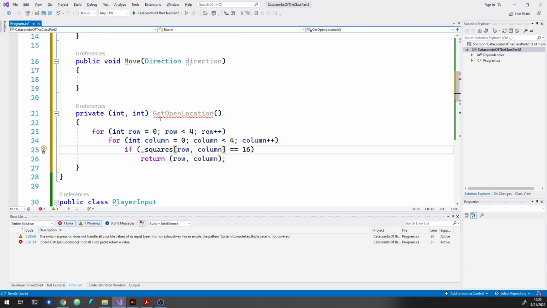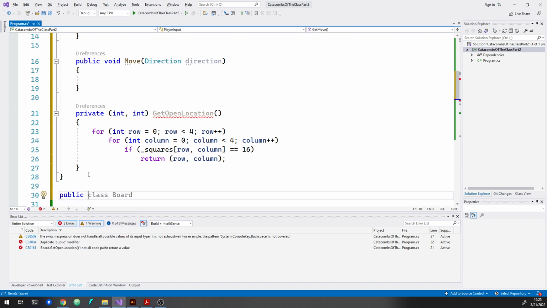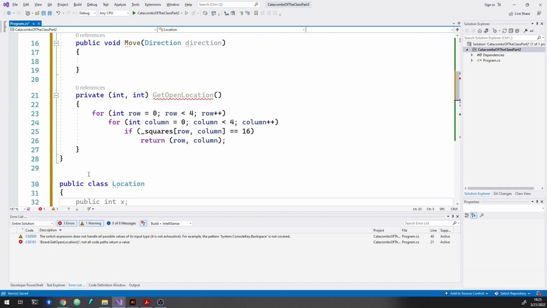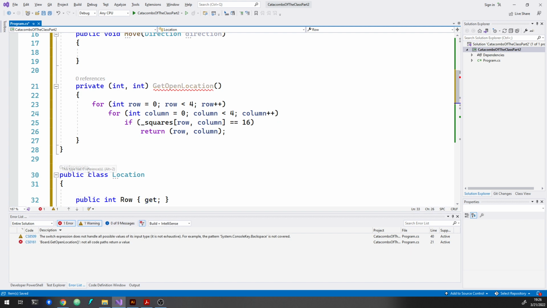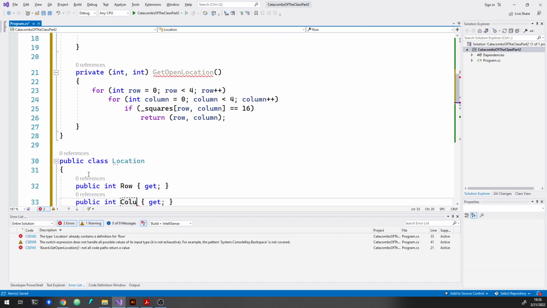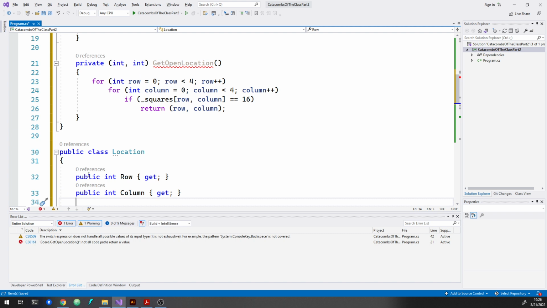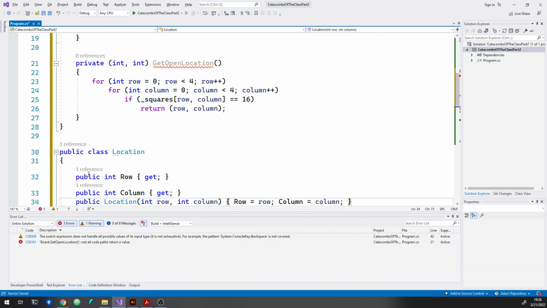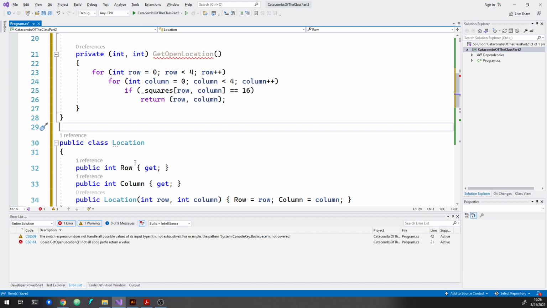I think you can make a pretty convincing argument here that this shouldn't be a tuple, but we could just make a public class Location and do like a public int Row get. So I think you could do that and then just replace this tuple with the location.